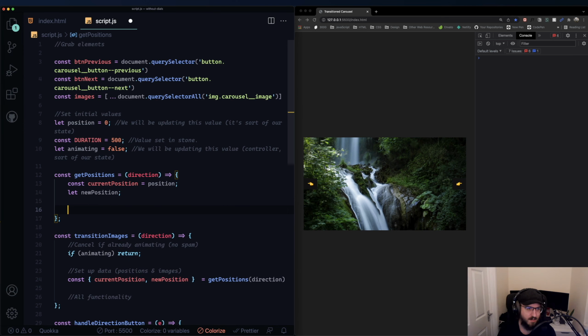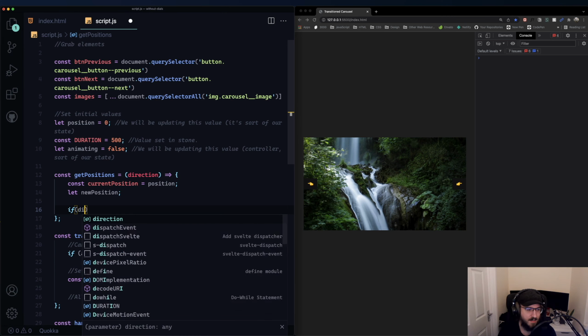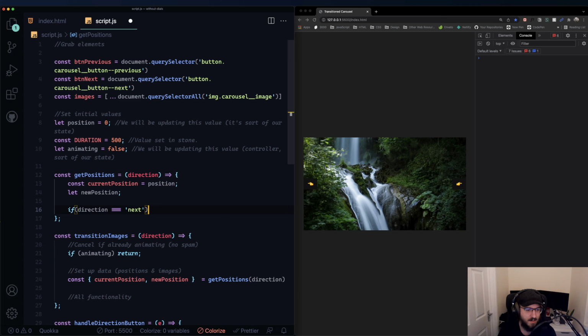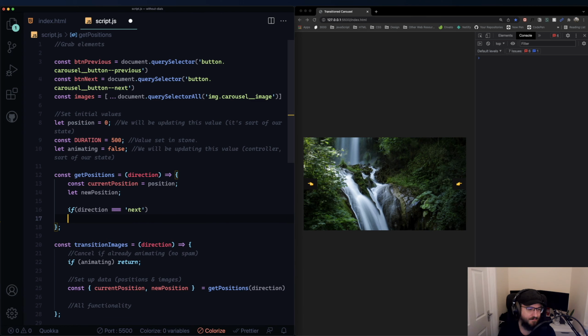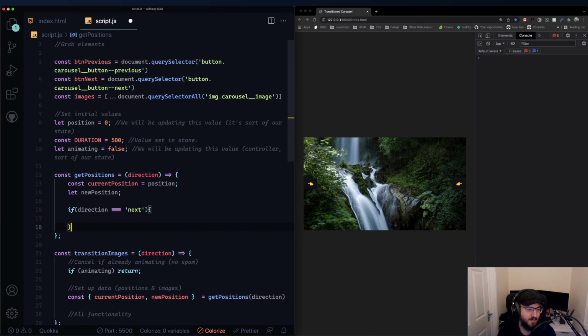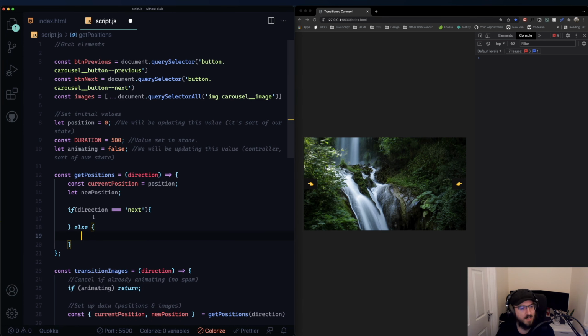Okay, the direction, if you remember, is either next or previous. If direction is equal to next, what do we want to happen? We want to set the new position to be something. What do we want it set to? Well, if we're at position 0 and we click next, logically we want to be at position plus 1.